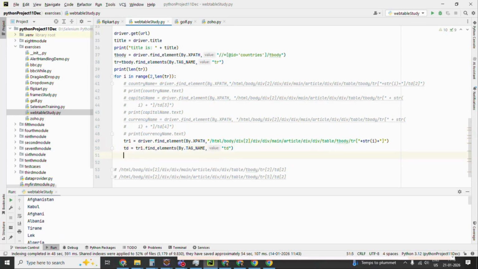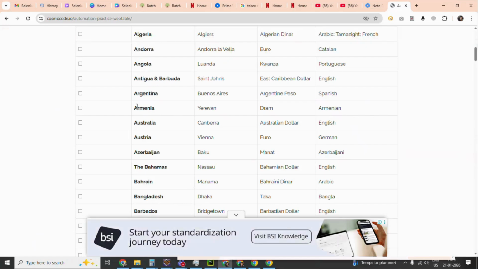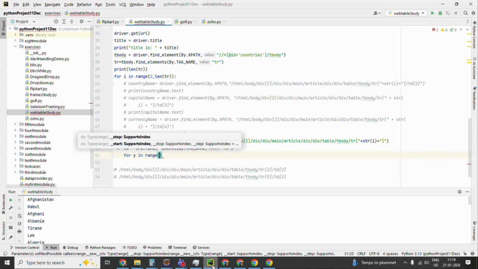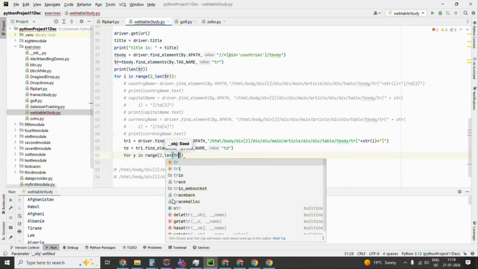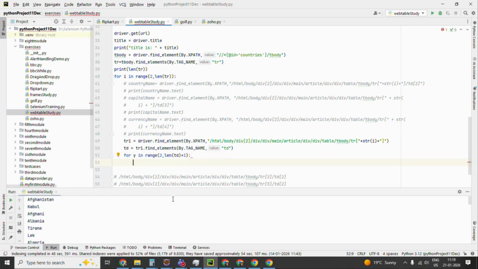Now I can go with say y in range. Range should be, now I know that I don't need this first column, so I will start it with 2, comma, length of td. It should be +1.